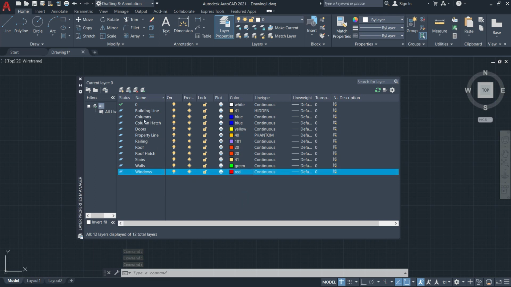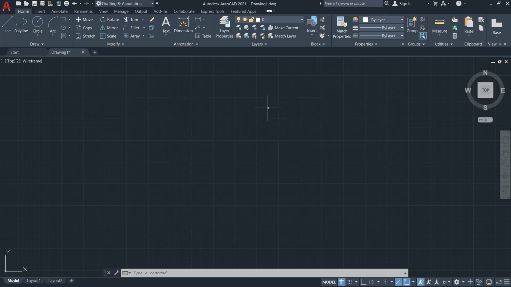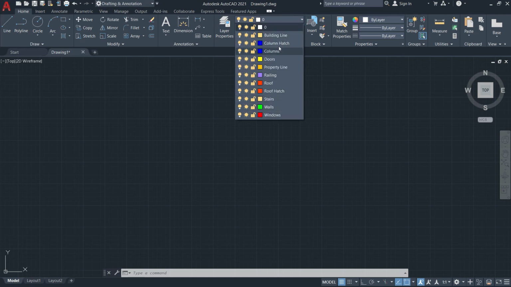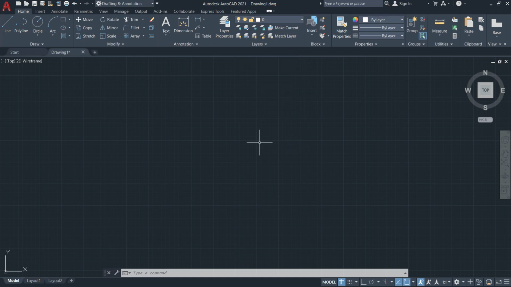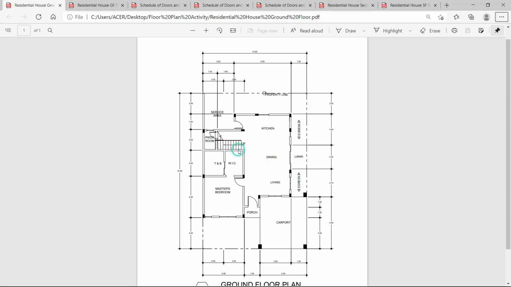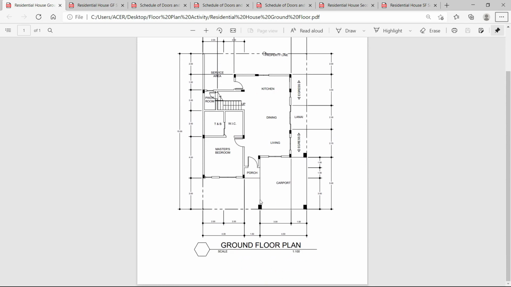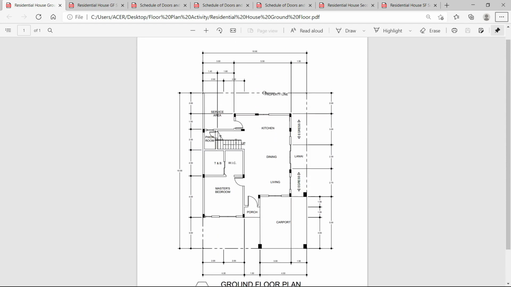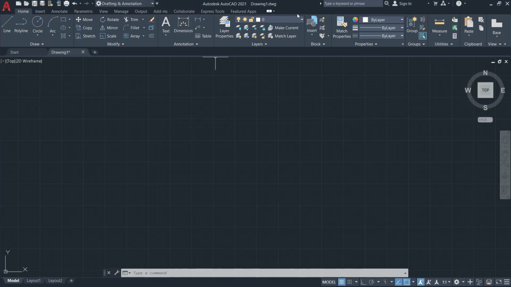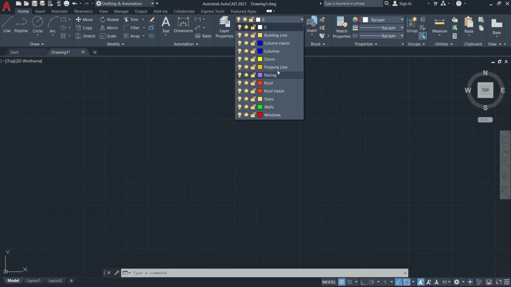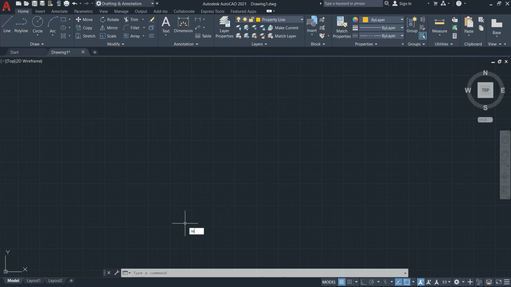Once you have set up the layers, you can close this layer properties manager. Then all the layers are provided under the layers panel. Here they are. So I'll just look up the PDF file itself. As you notice the total measurements are 15 by 10, so 15 and then 10 meters. So I'll just create using the property line. Let's try property line. Then I'll just draw a rectangle.